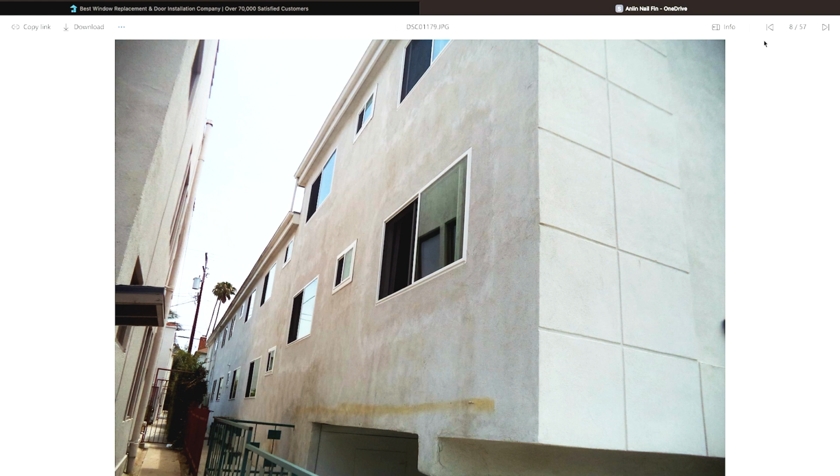And these windows were cut down for egress. Egress is a fire code that you need to be able to exit and a firefighter needs to be able to get in in the event of a fire. A lot of older buildings will have the sill height too high. They'll need to drop those windows down to meet that code. This install did call for that.